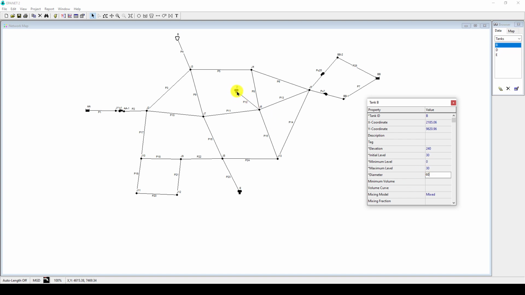We do the same exercise for tank D. The elevation of tank D is 240 feet, and the initial level is 30 feet. Minimum is 0, and the max again is 30. The diameter is 60. So for tank E, let us try to model this one as a variable storage tank. Originally these tanks are cylindrical tanks, but what if these have some weird dimensions?